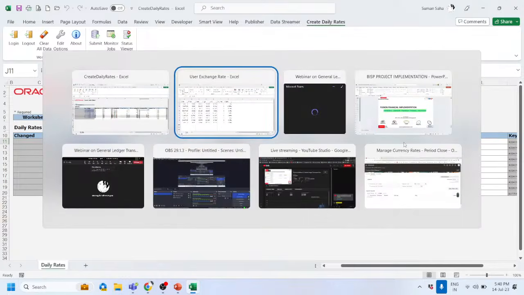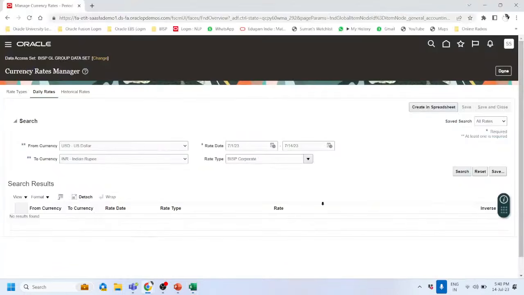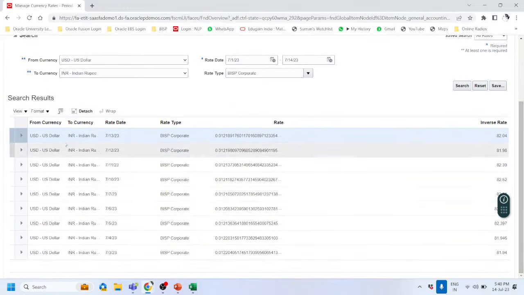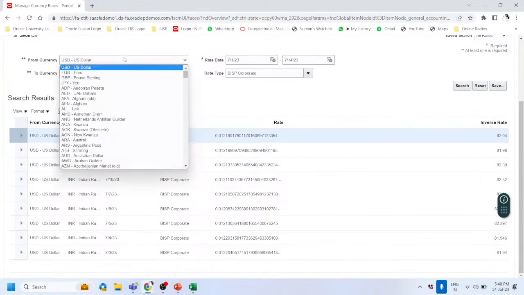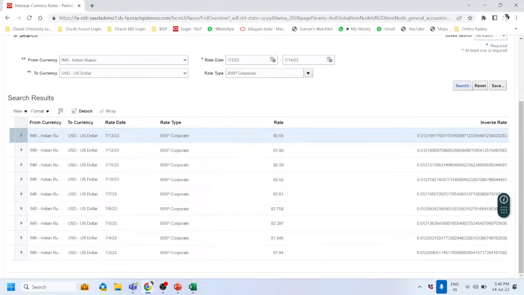So let us navigate to the application. Here we are, and search the same. Here we are. So USD to INR, INR to USD, you can search with that. INR to USD, search with that, right? So that is the rate.